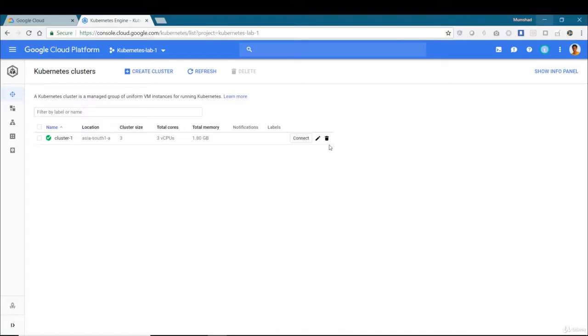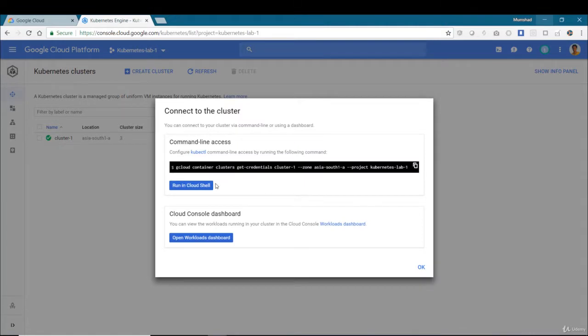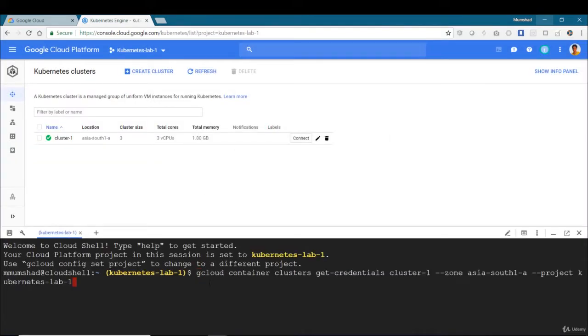Okay, now I'm logged into my Google Cloud Console. I'm in the Kubernetes clusters section, and I have one cluster already created and ready for me to deploy my application on. Click on the connect button, and it opens up the connect to the cluster wizard. And here I could simply click on the run in Cloud Shell to open up the Cloud Shell and establish connectivity to my Kubernetes master. Okay, so I just need to hit enter to authorize and get into the Kubernetes master node.